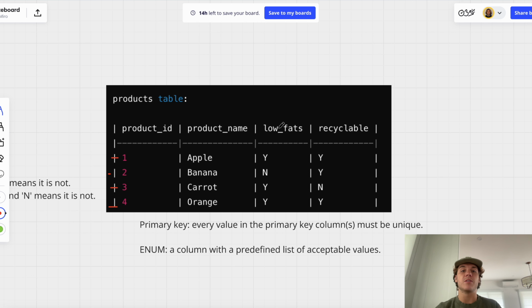So it has values of low fat and recyclable. So we're only returning these IDs which are low fat and recyclable. So here we have Y and Y versus this row and Y. So we're not going to return that one. Same for this one, Y N. No, we're going to return this one.